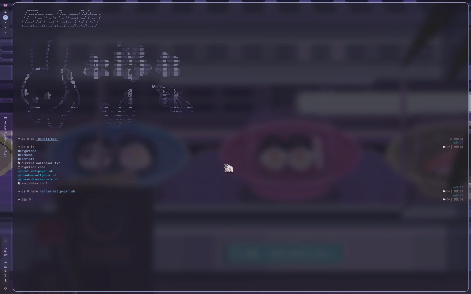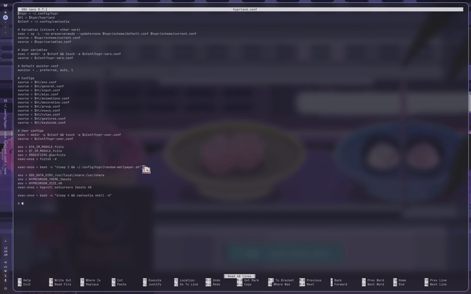Then for this script to work when you reboot or start your computer, you need to add to hyprland.conf. You need to add this line. You can find it in the description as well.